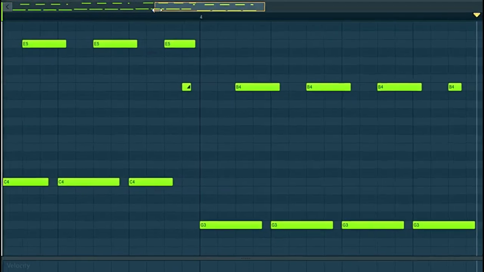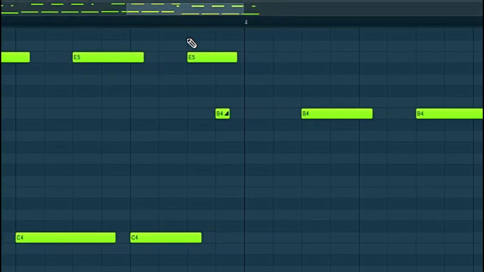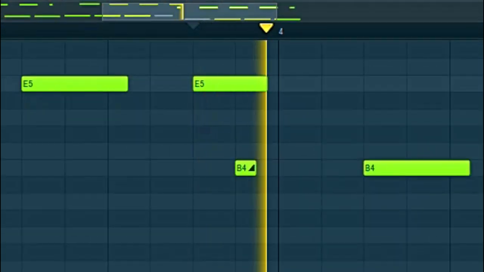I have this effect on one of the notes. I think it's called a slur. And all I just did was to use a slide note.